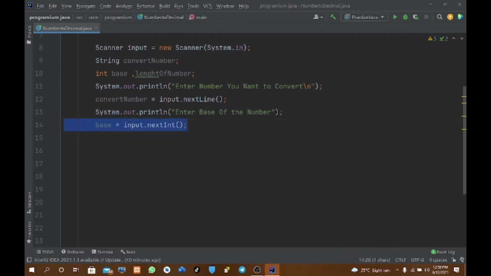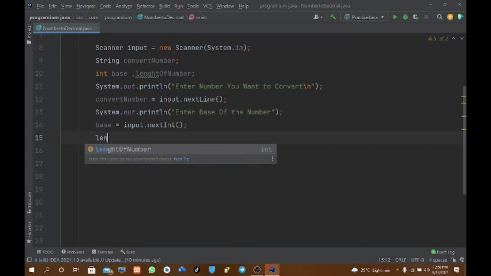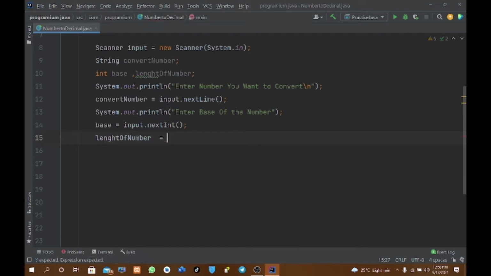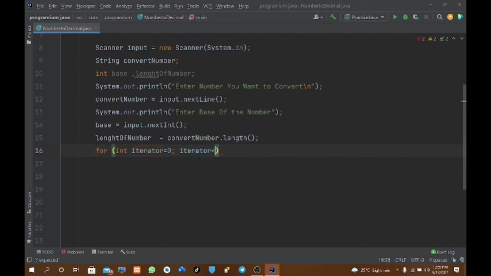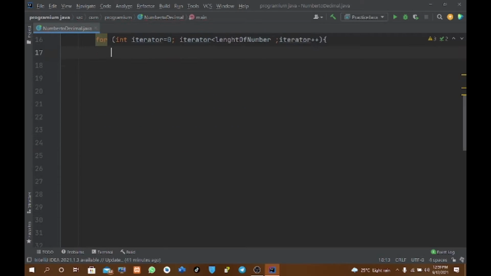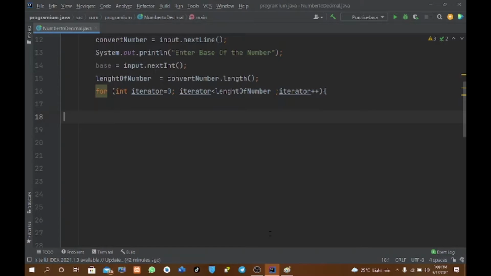So guys, now we have taken the base and the number from the user, and here I have created a variable lengthOfNumber, equal to convertNumber.length(). This will give us the total number of elements or characters stored in this string. Fine, so I'm using a for loop, and the iterator would start from 0 and go up to lengthOfNumber, with iterator++ every time. What do we have to do now? Let us go to Paint again.